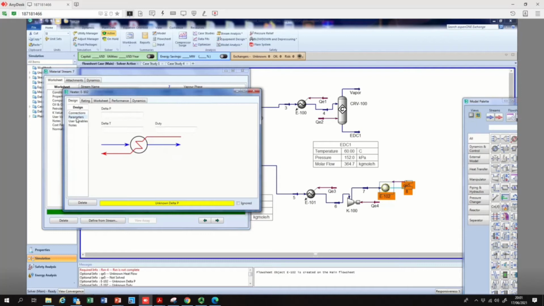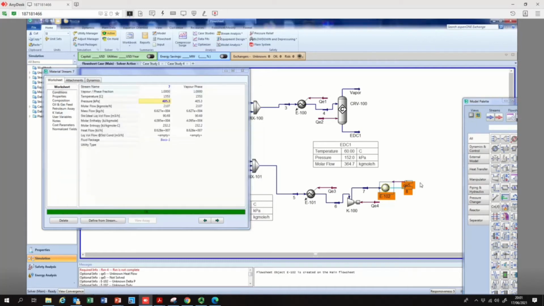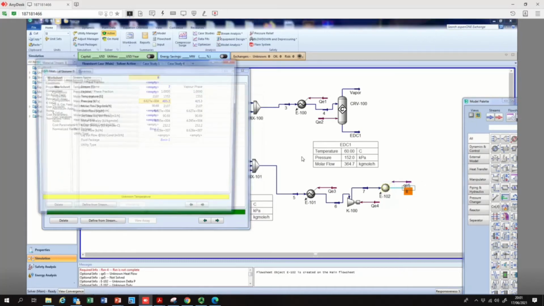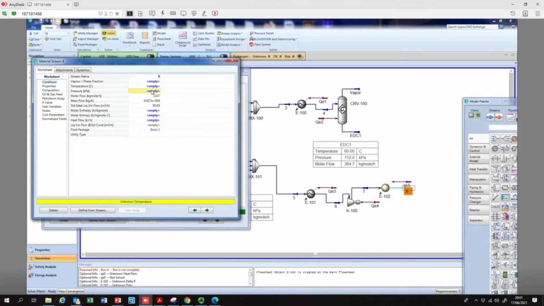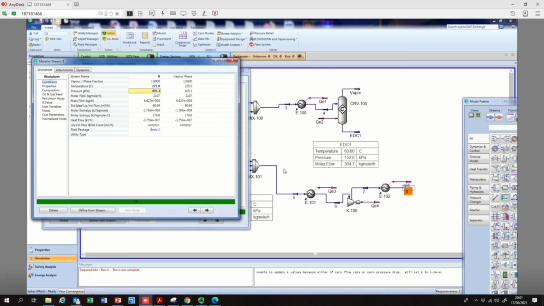Close this one. Let's click the exit stream. Let's put the pressure to be 4 atmosphere, and fix the temperature to 225 degrees centigrade. Okay, so this is something that we need in order to perform the oxychlorination reaction. So close all these windows.